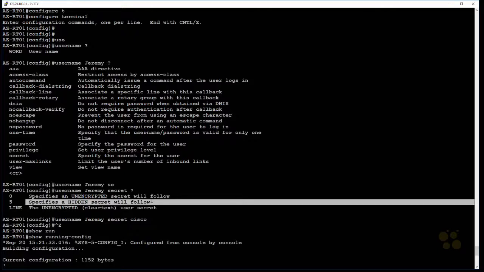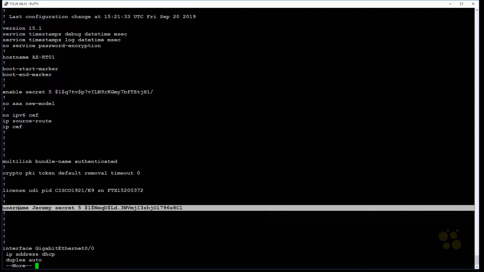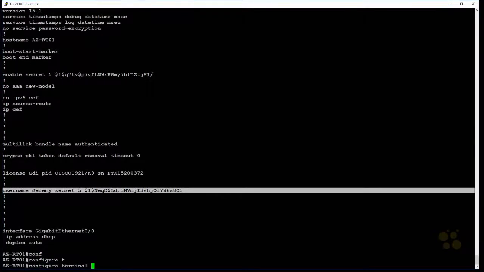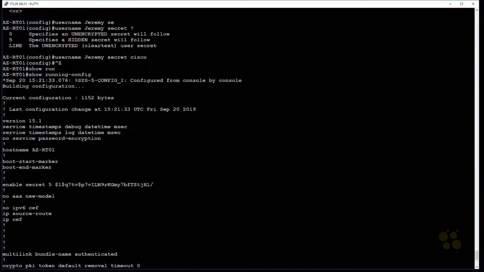Interesting. So here's what this means. Remember I told you the running configuration is literally the commands. You can just copy and paste it in, and it will take it. Look at this. If I take this line right here, copy it to my clipboard, go back into global configuration mode, I can paste that right in, and it takes the command. Because remember, if I put the number 5 there, when I say username Jeremy secret, if I put 5, that specifies a hidden secret will follow.